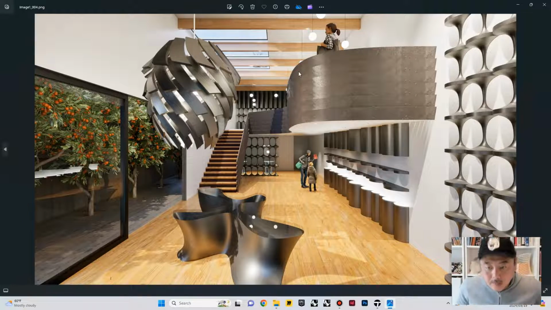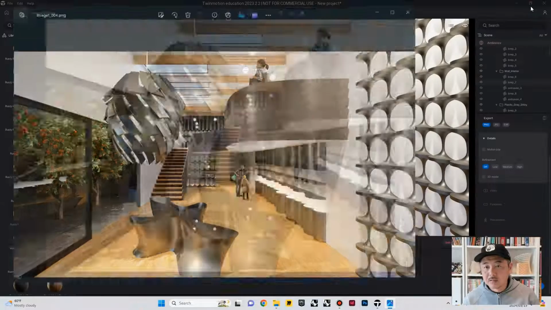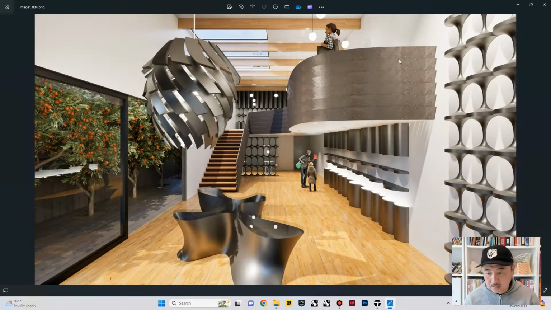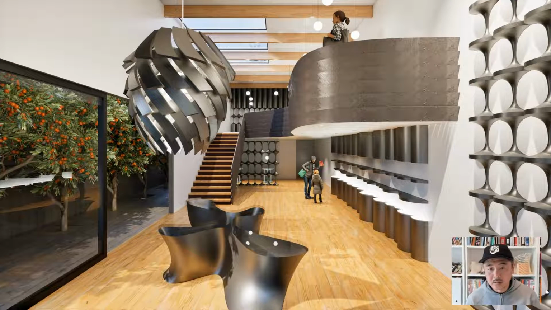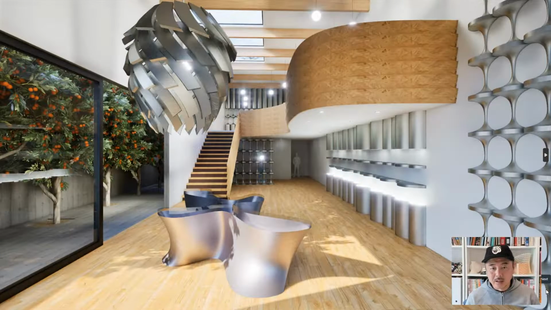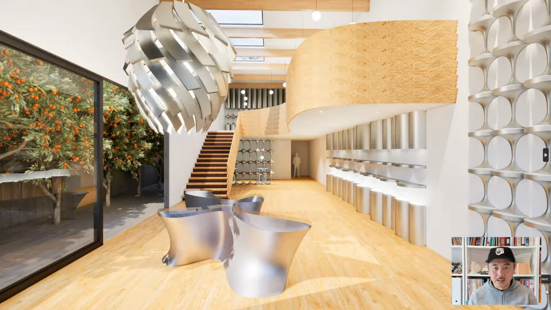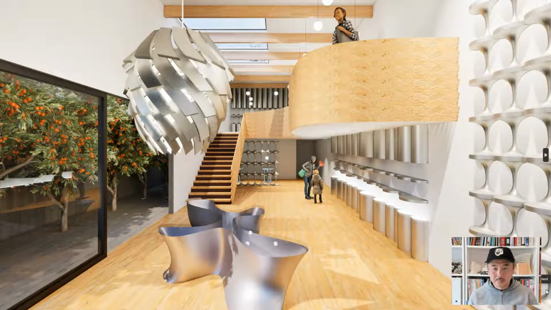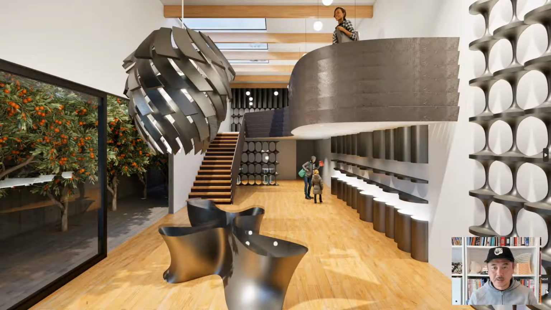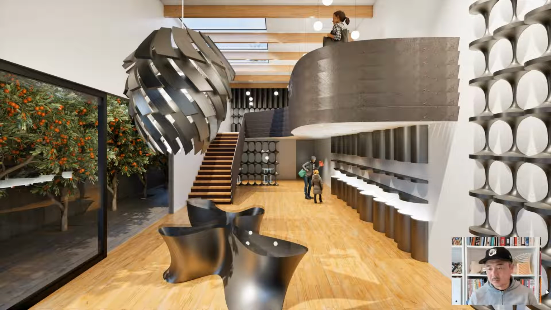Okay, so this is our final render. Now, what we are going to do is to compare where we started. So this was our first version, which was not too bad, but it had some issues. Second edition, third, fourth, fifth, and final edition of it.